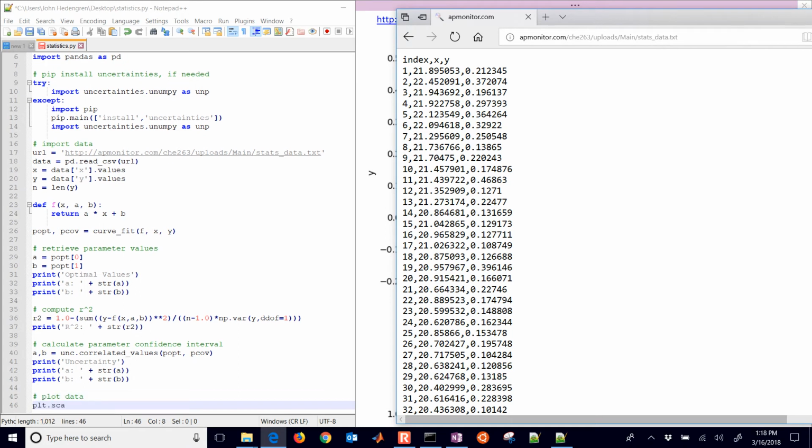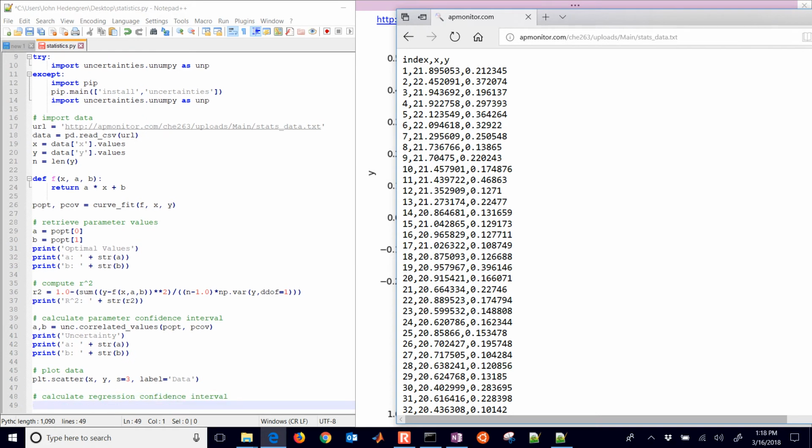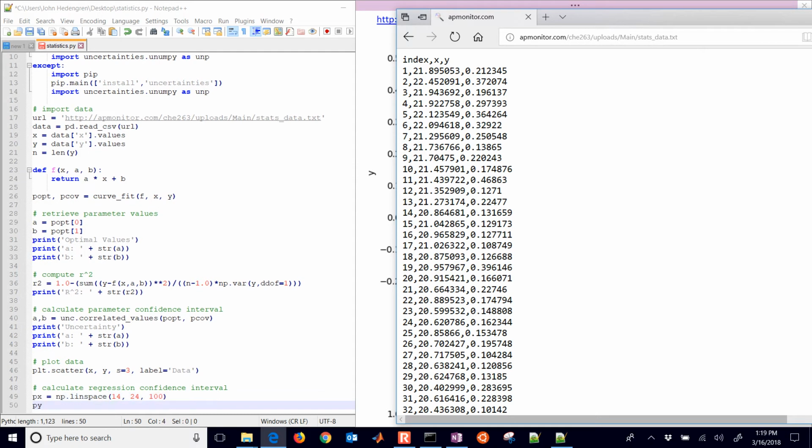Next, we want to plot our data, so this is the first thing that we'll do. Just label it data, and then the next thing that we're going to do is calculate our regression confidence interval. Okay, and so this is our confidence interval, the confidence region where we expect our linear values to be within that region.